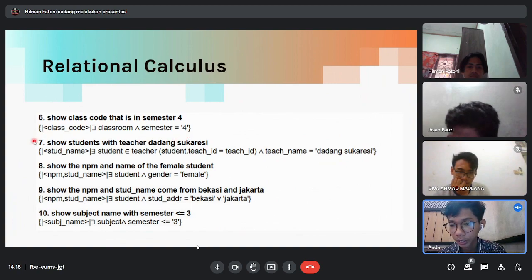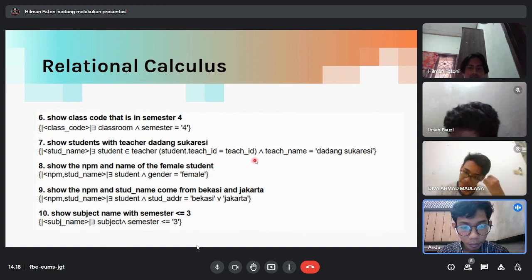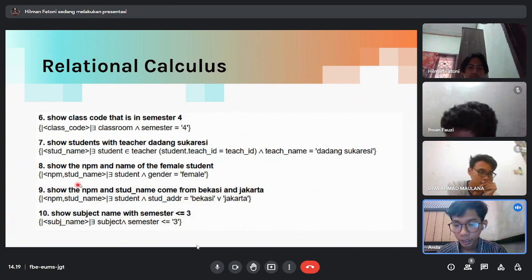Number 7 is show students with teacher Dadang Sukaresi. Attribute student name is essential of student. Element of teacher student dot teach ID equal to teach ID and teach name equal to Dadang Sukaresi. Number 8 is show the NPM and name of the female student. Attribute NPM stud name is essential of student and gender is equal to female.